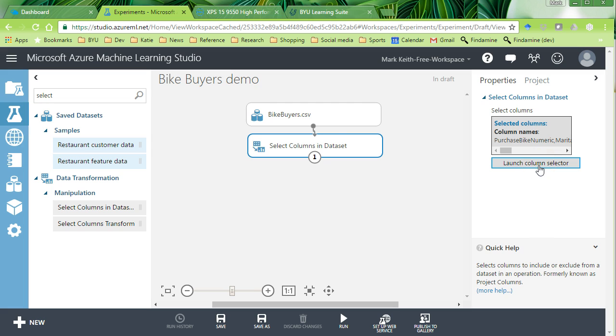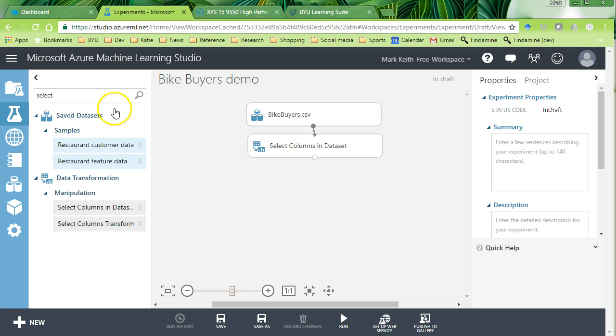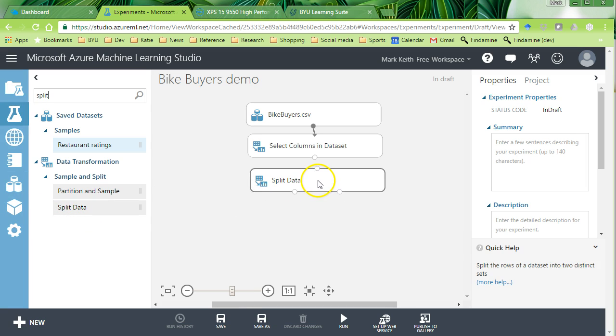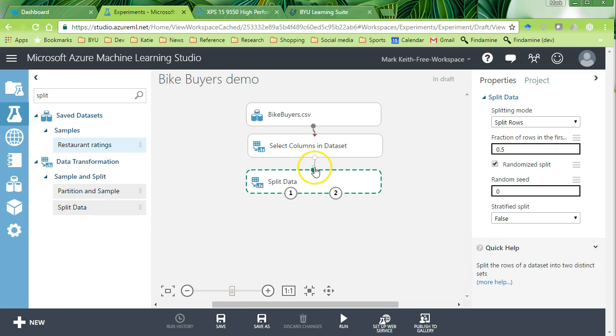So anyway, now that I've selected the columns I want, let's do data split. If you remember in class, let's type in split here. Split data, there it is. The purpose of a split, connect the dots here first. Whoops. There we go. The purpose of a split is to prevent what's called overfitting the data.